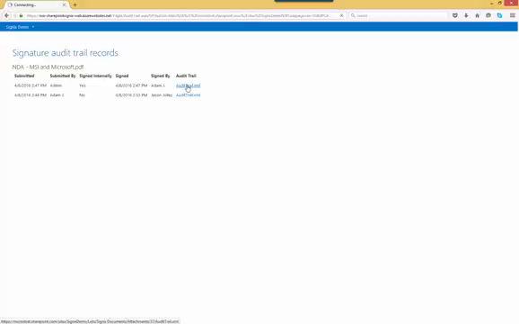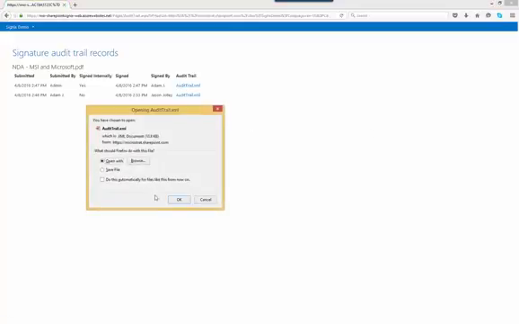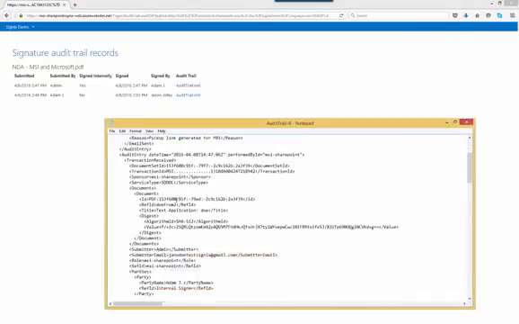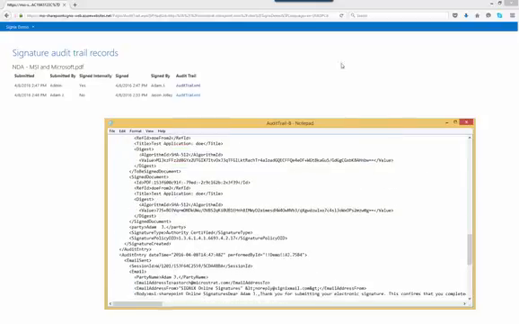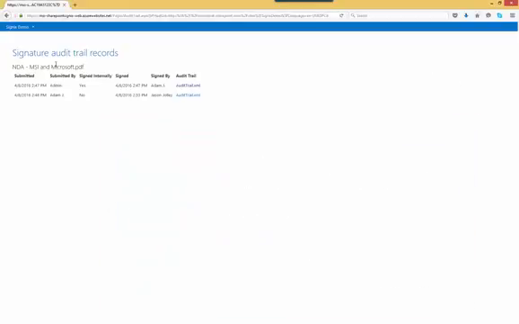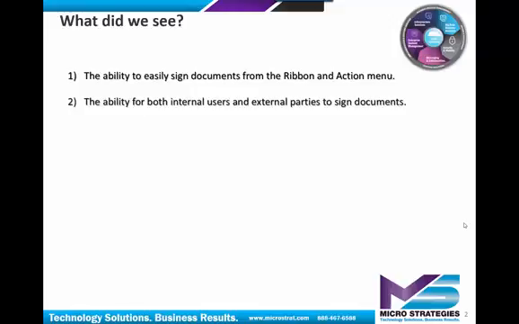So if I click on this, it provides me an XML file that is a breakdown of the cryptography information and all sorts of other critical information about that signature. And that comes into the system as well. So what did we see? Well, the ability to easily sign documents from the ribbon and action menu, the ability for internal users and external parties to sign a document, and the ability to easily access a complete audit trail about those individual digital signatures.